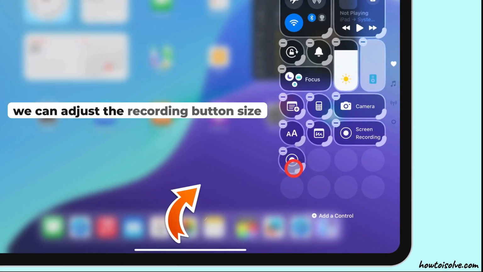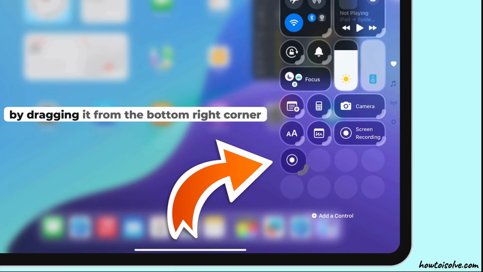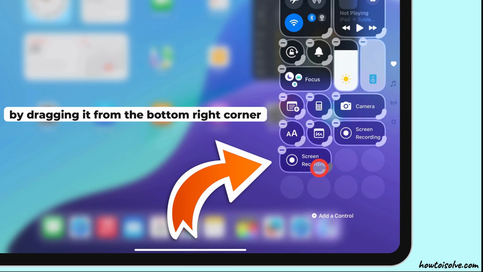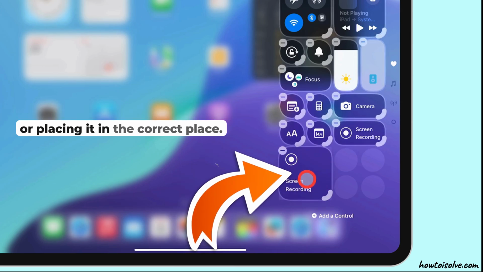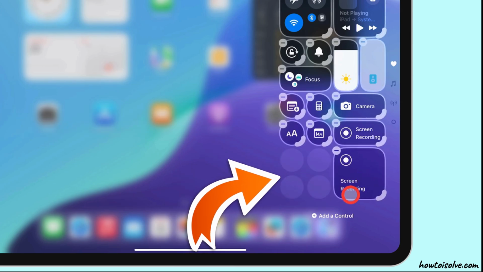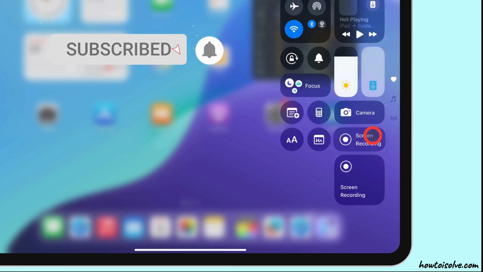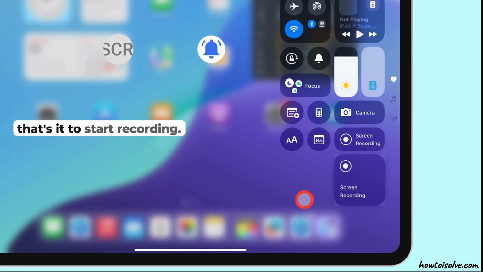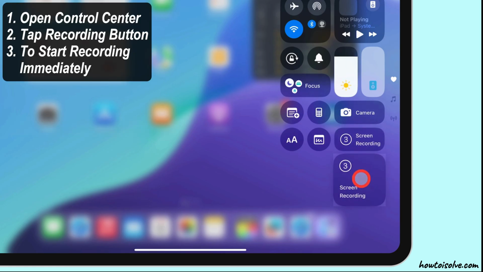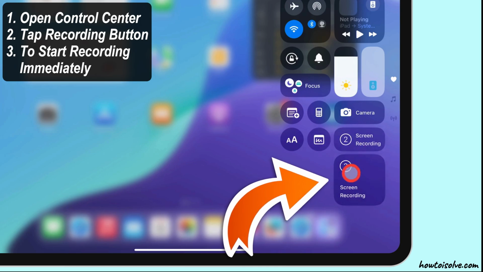We can adjust the recording button size by dragging it from the bottom right corner, or placing it in the correct place. Now tap elsewhere to exit from edit mode. That's it. To start recording, open the control center, tap the recording button to start recording immediately.